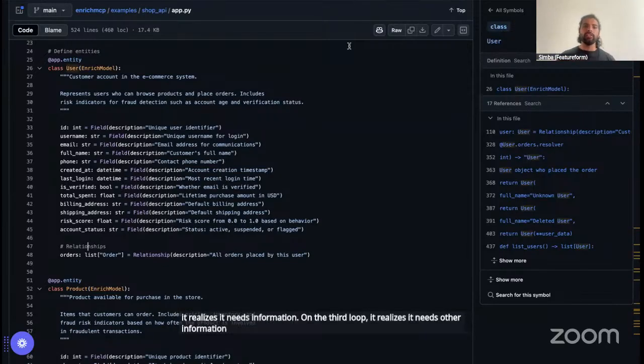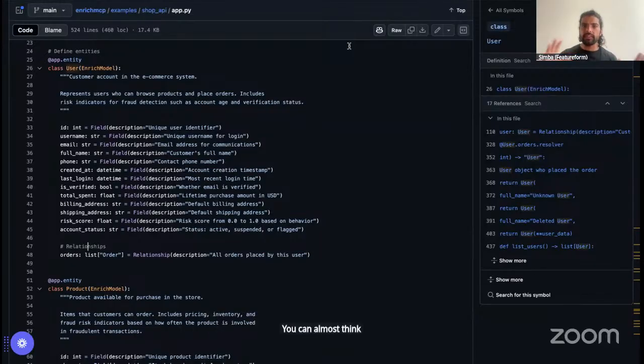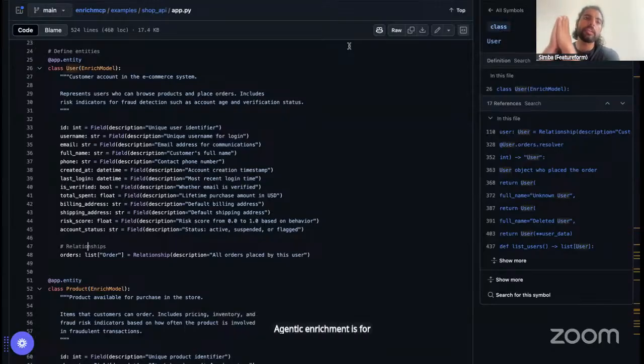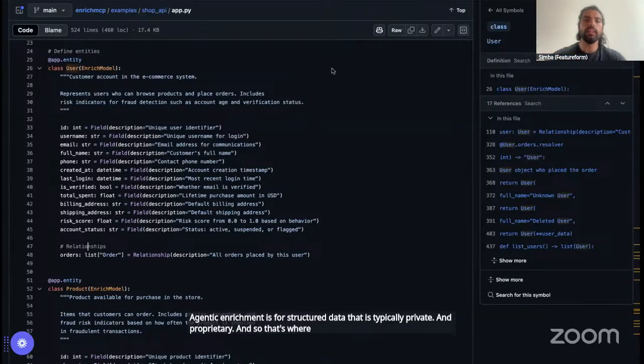So in that way, you can almost think of it, it's not exactly true, but you can almost think of RAG as being for unstructured data that's public. Agentic enrichment is for structured data that is typically private and proprietary. And so that's where you need to do it. It's a little different of a use case.